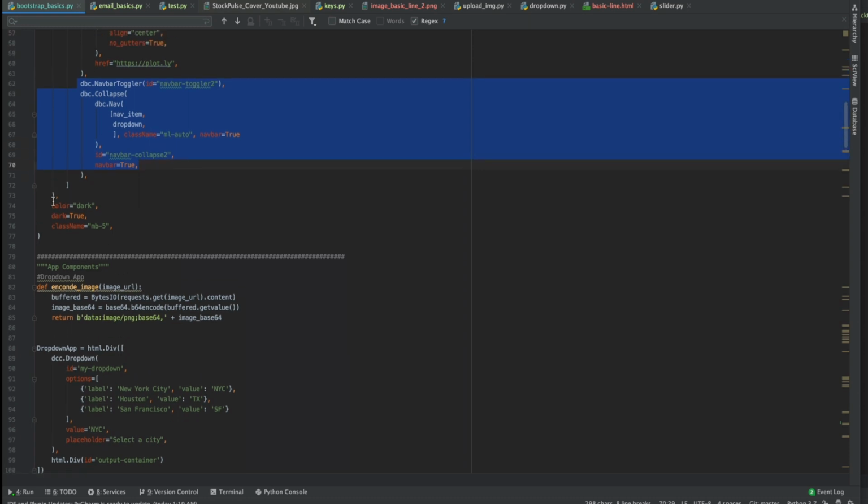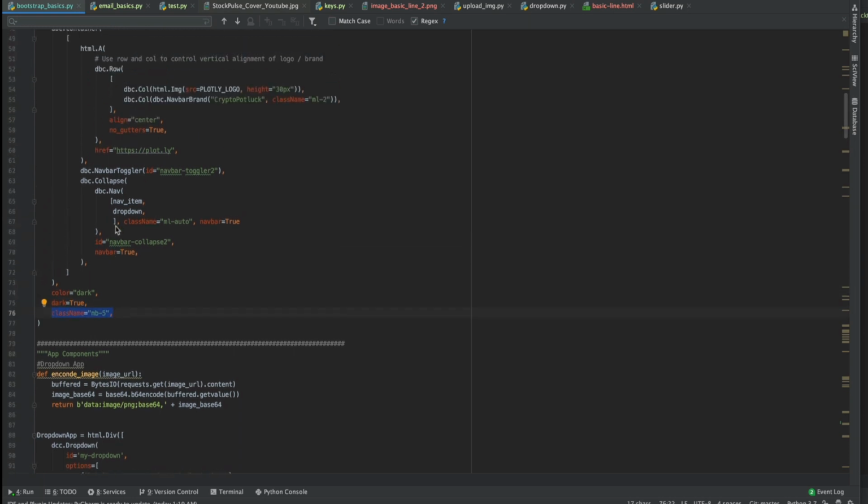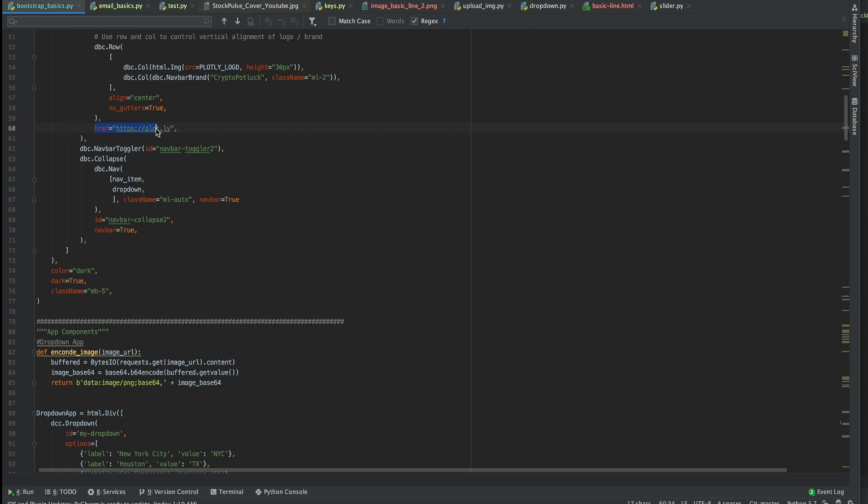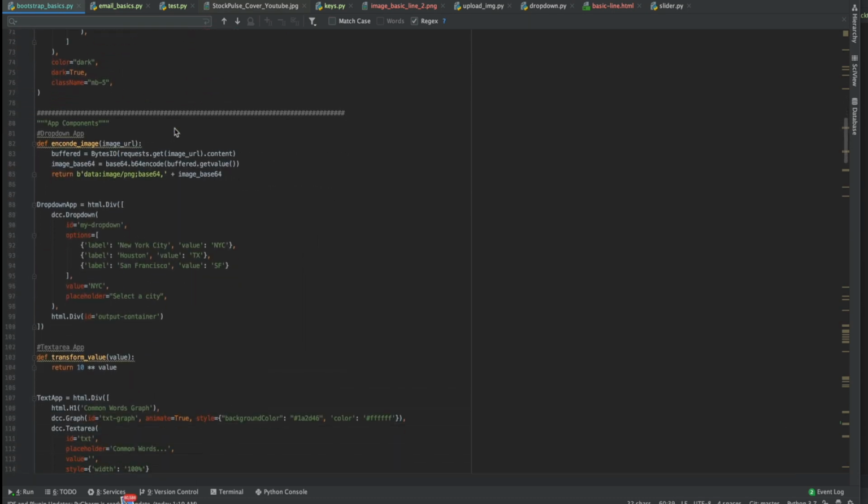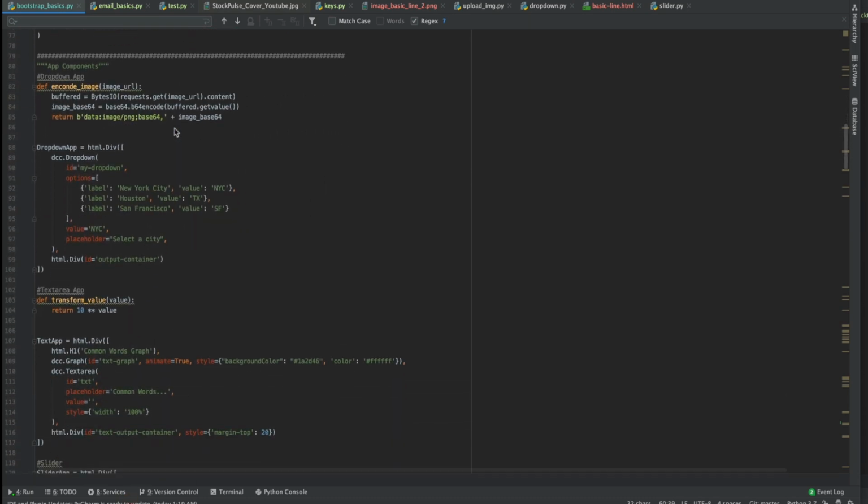You still have the ability to declare what color you want. I want it to be dark, and then class name and all that other good stuff. And you could change where it routes you to and all that. So after that, now we're jumping into the body.